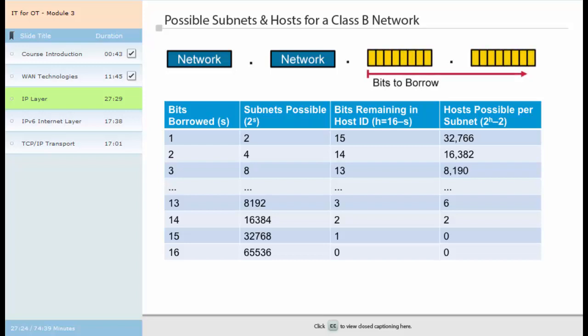Now imagine that this Class B network is divided into subnets. If 2 bits are borrowed from the default 16-bit host field, the size of the host field decreases to 14 bits. All possible combinations of zeros and ones that could occur in the remaining 14 bits produce a total of 16,384 possible hosts that could be assigned in each subnet. Thus, the number of hosts that are assigned to each subnet is now 16,382.